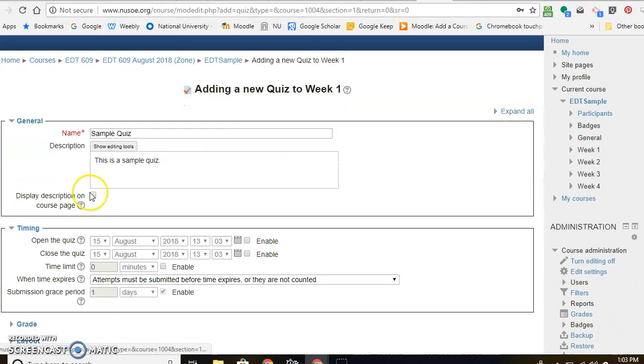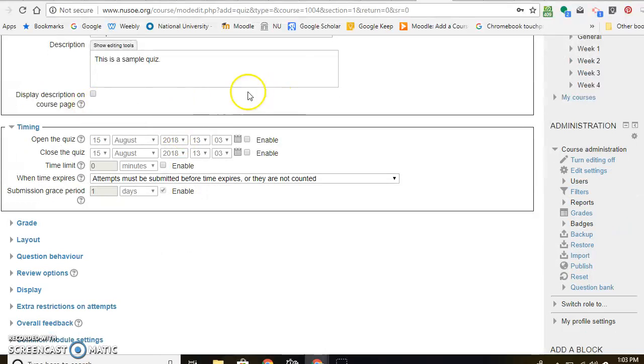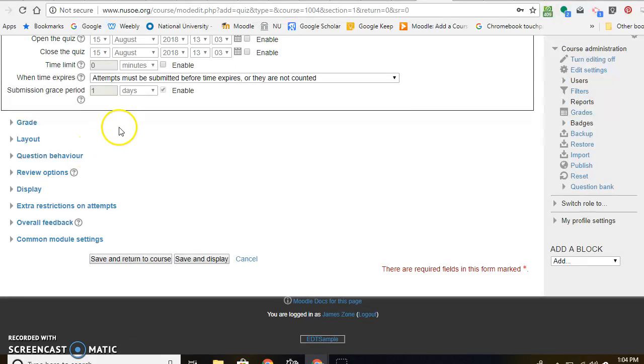There are some settings here that you can enable if you'd like to. For instance, you can have the quiz open always, or you can say, I only want it to be open 2 days from now, or I want it to be open 2 days from now and then close 4 days from now. So you can change those settings if you'd like. I'd encourage you to go check these out, but I'm just going to go over the basics right now. Then I'm going to say Save and Return.